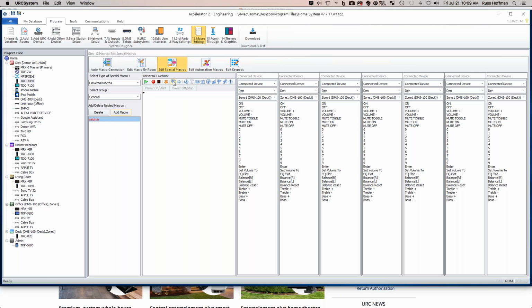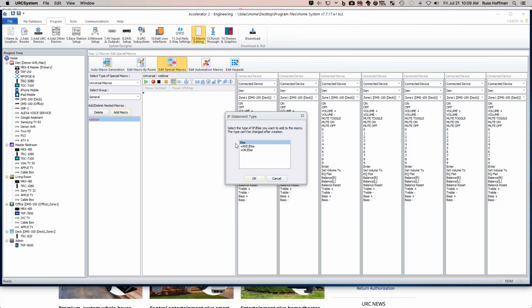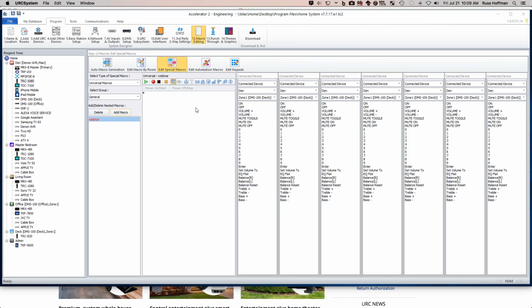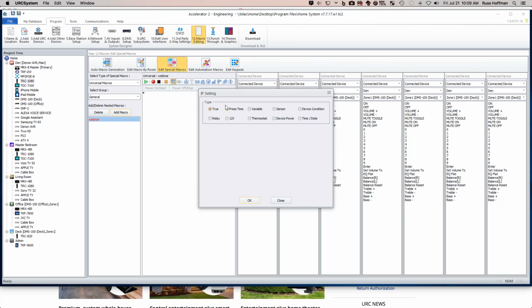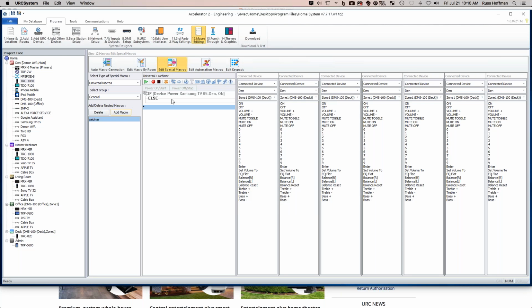So now when I hit if else, I decide, do I want it to be a standard if else statement, or do I want to add and or or statements. I'll do an and statement, and then I can decide what do I want to look at here. So let's say I wanted to look at device power. I wanted to check my den Samsung TV, if it's on.